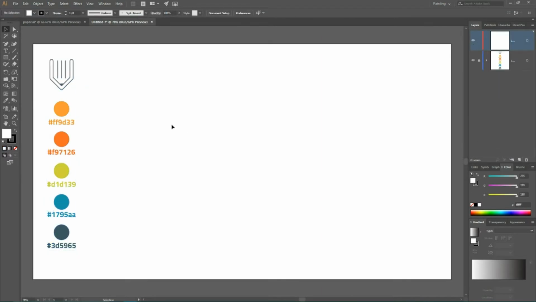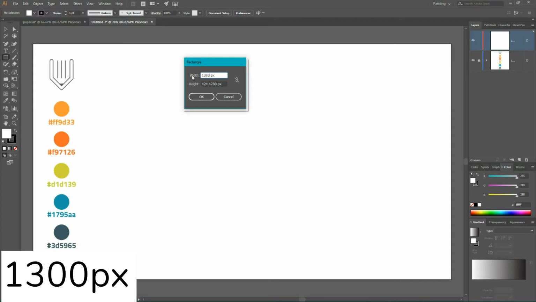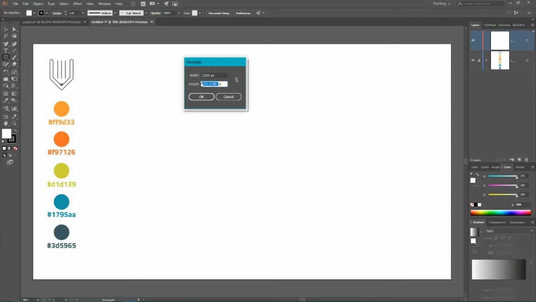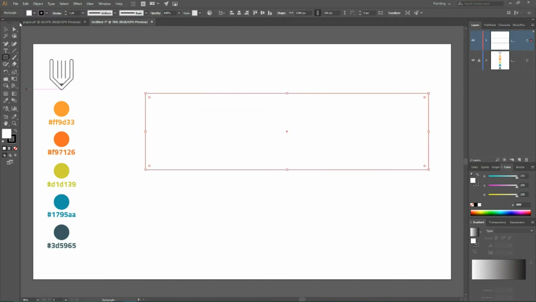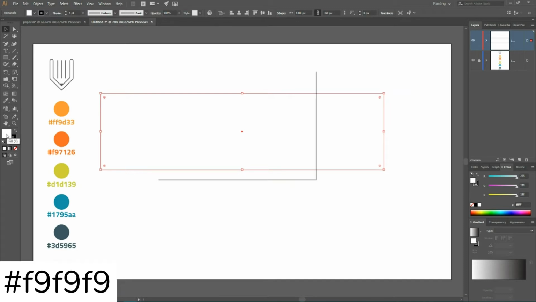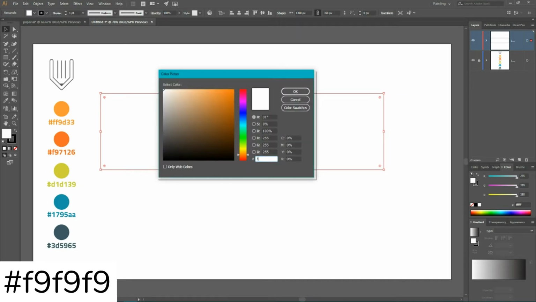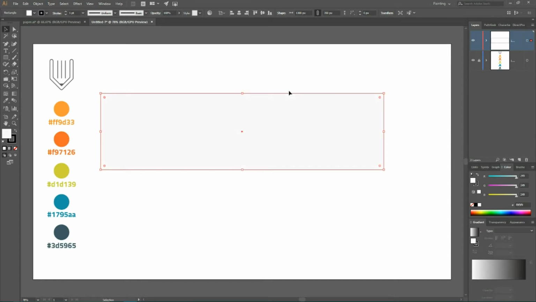On my new layer, I'm gonna grab my rectangle tool, click M. Hit once on your artboard to open the dialog box, set the width of your rectangle to 1300 pixels, set the height of your rectangle to 350 pixels and click OK. Align this rectangle horizontally to the artboard. Then I want to change the fill color of the rectangle to F9F9F9, which gives us this light gray color.